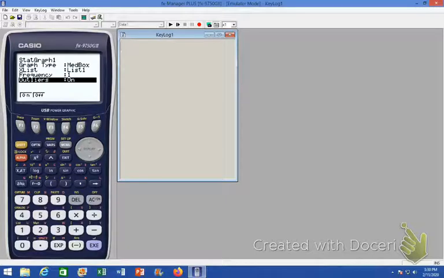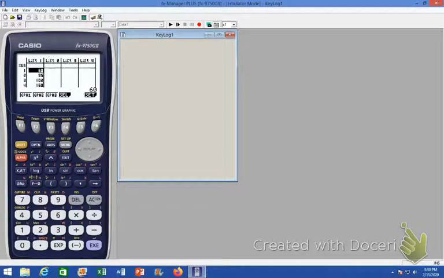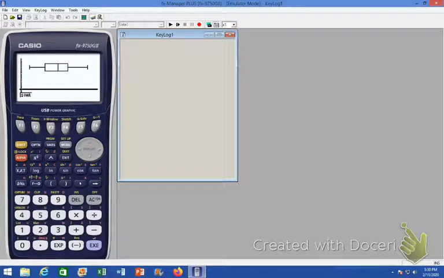So if we hit execute, we're back to here. And so we just hit graph 1, F1. And when we do, boom, there it is. Okay. So now we hit shift trace, and the cursor should walk us through our 5-number summary.